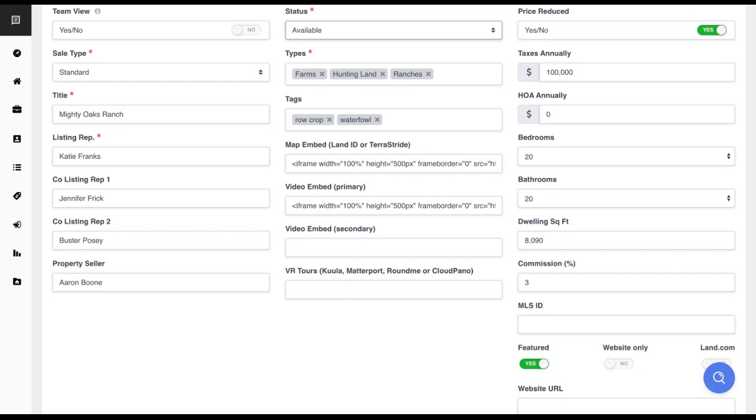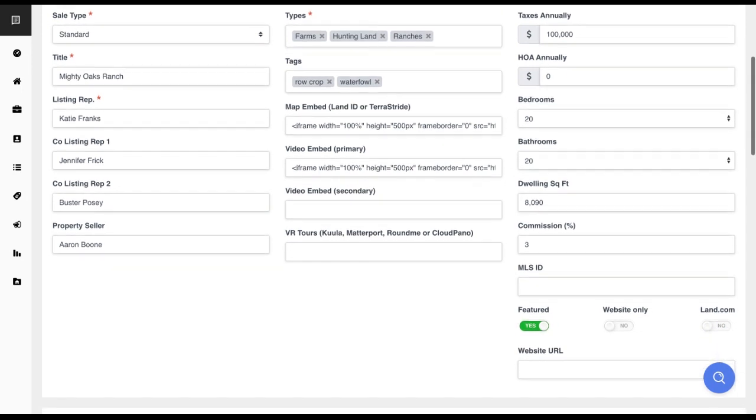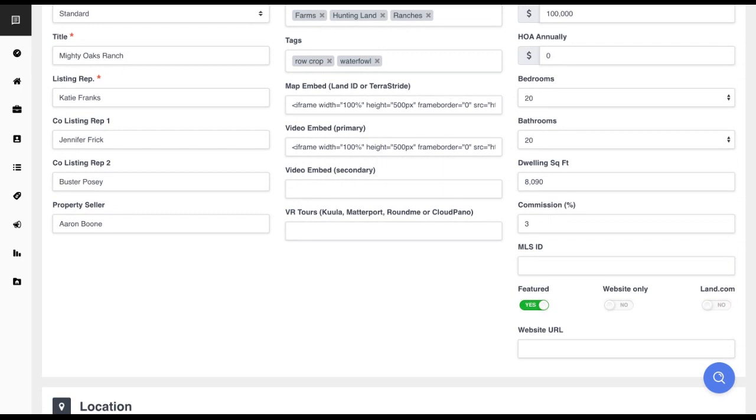We also support virtual tours from Kula, Matterport, RoundMe, and Cloud Pano. Just copy and paste your VR tour player into this field, and this will display on your listing's detail page.